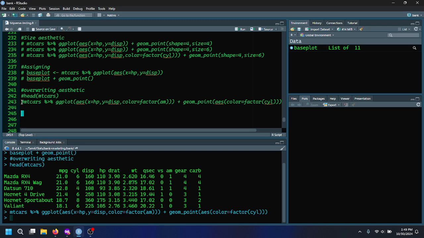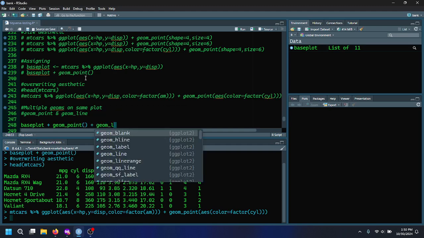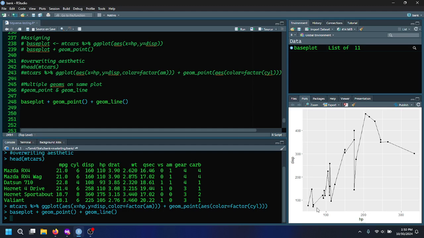We can also have multiple geometries on the same plot. So, multiple geoms on same plot. As an example, I'm going to use the geom_point that we've been using so far and geom_line for a line plot. So let's do this. Base plot. I'll redefine it. Base plot is already defined in my environment, right? So if I go base plot plus geom_point plus geom_line, then we get some points, and then we have them connected by lines.